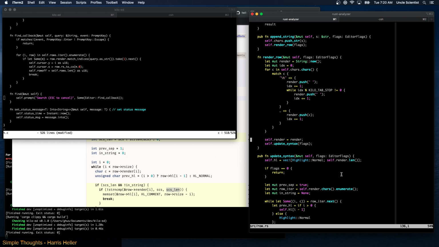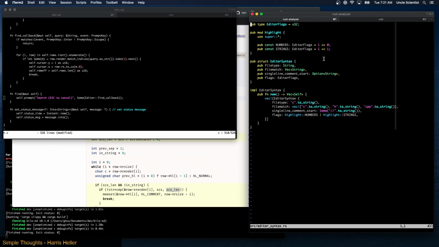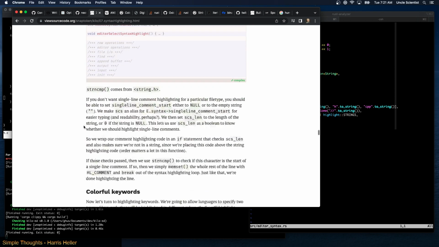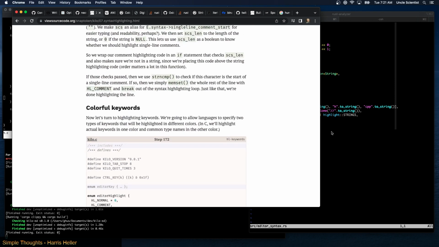So I think the most straightforward approach just to get it working is, instead of just passing the editor flags, to also pass the whole structure in, the editor syntax struct. So we get more information than we need, but we get the information we need, because this is where the comment thing comes from. So let's refactor that first, and then work on the next step, which is going to be highlighting keywords. Yeah, colorful keywords. Okay.